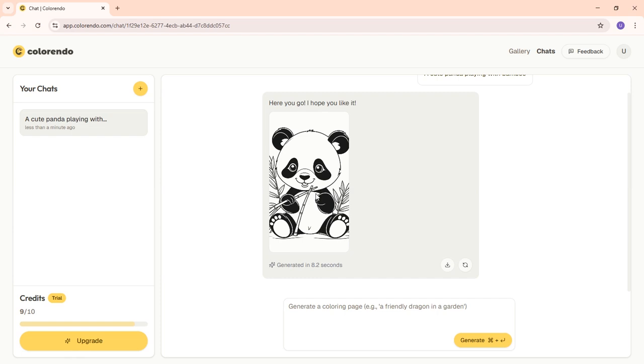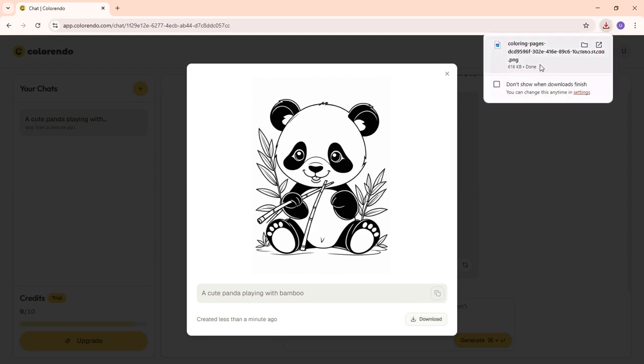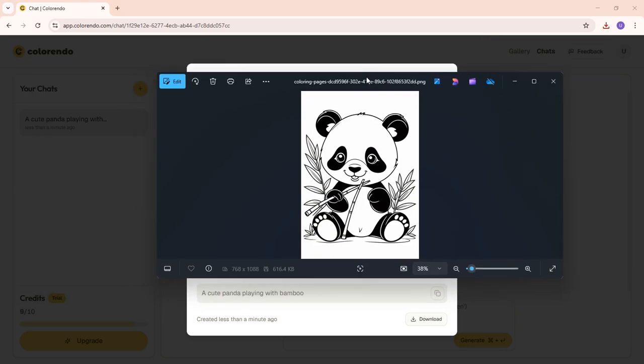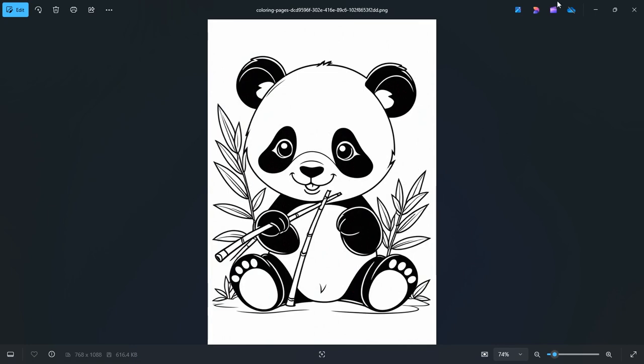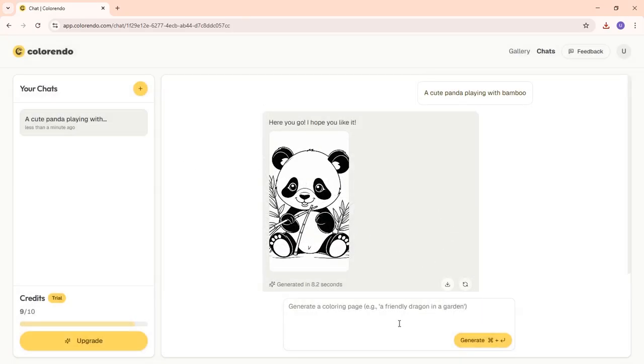It's amazing. You can see now the cute panda playing with bamboo. If I click here, you can see this one, so we can download it. Once it downloads, it will download in your downloads folder. If you open it, you can see it's open like this. It's amazing. Now let's try with more examples.